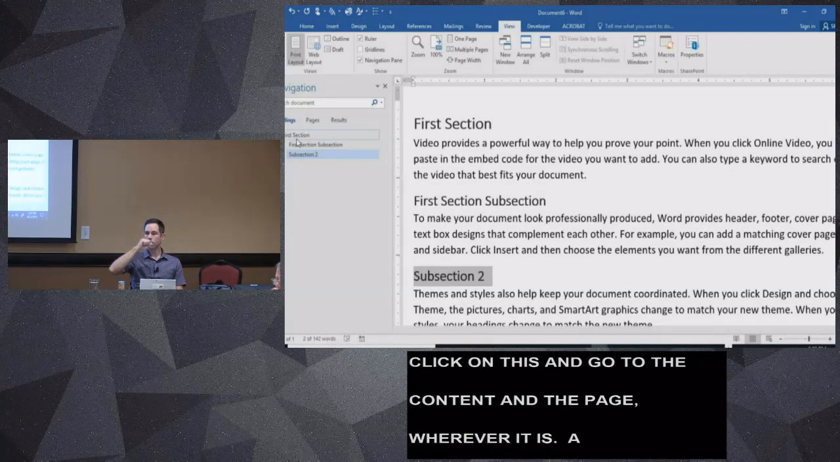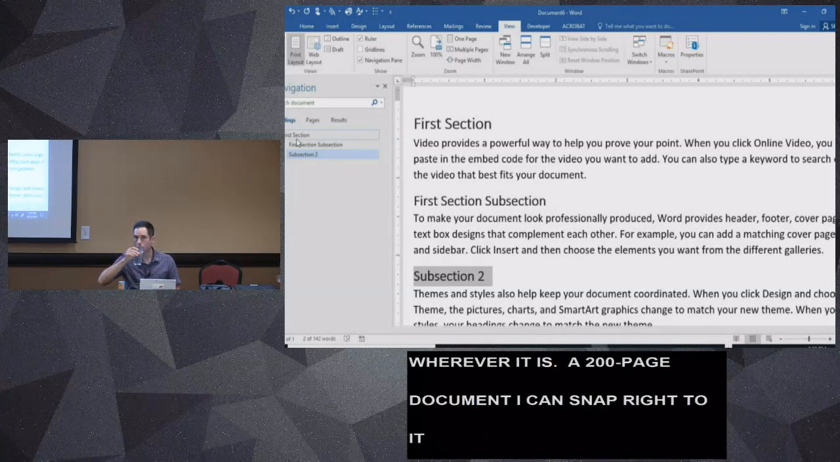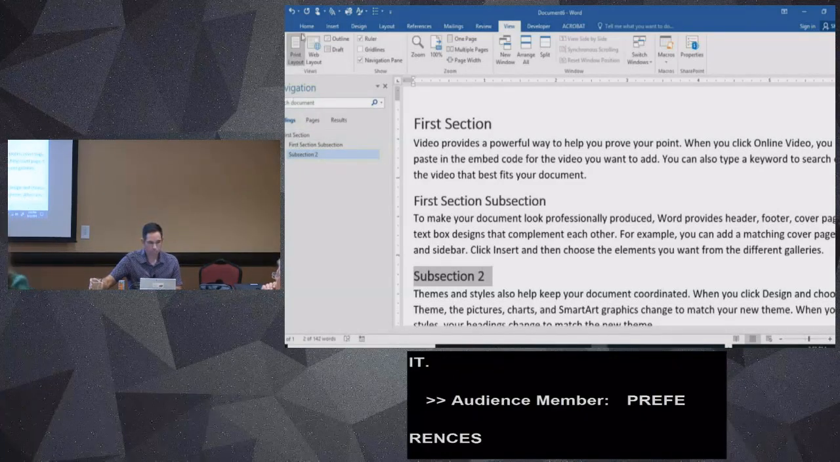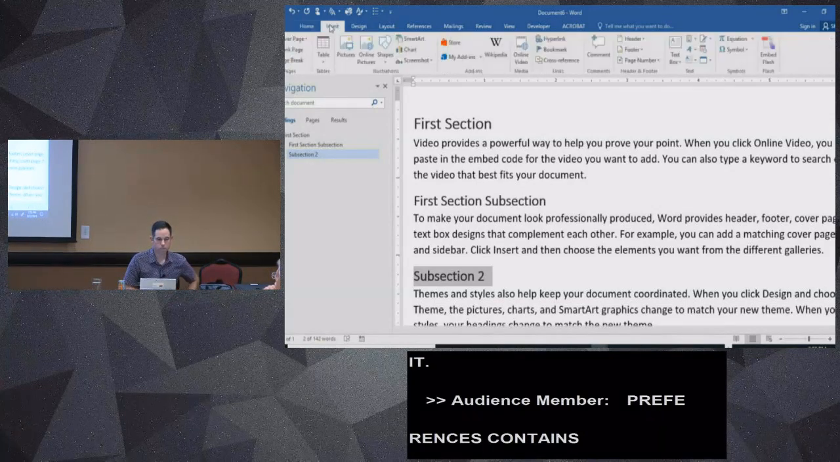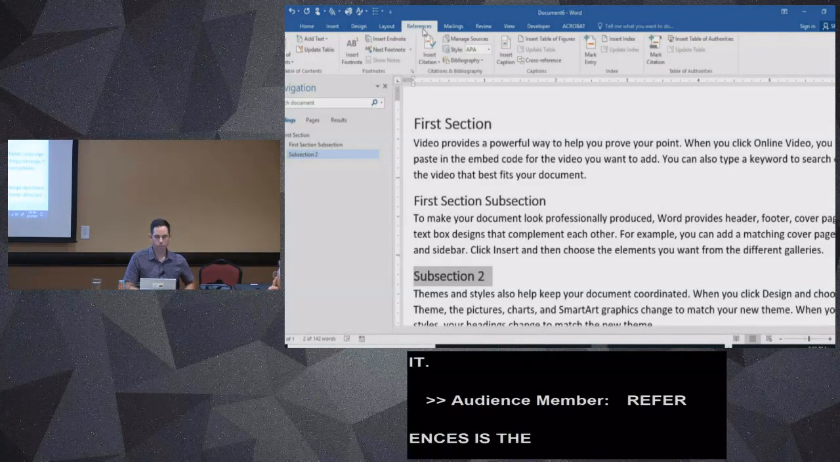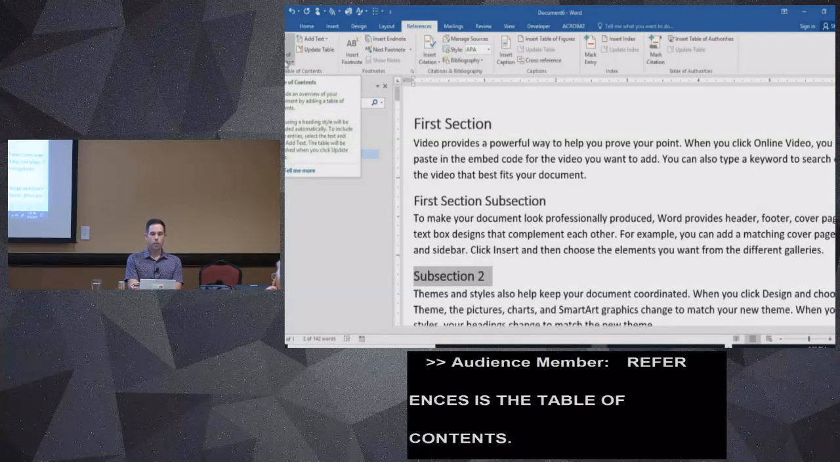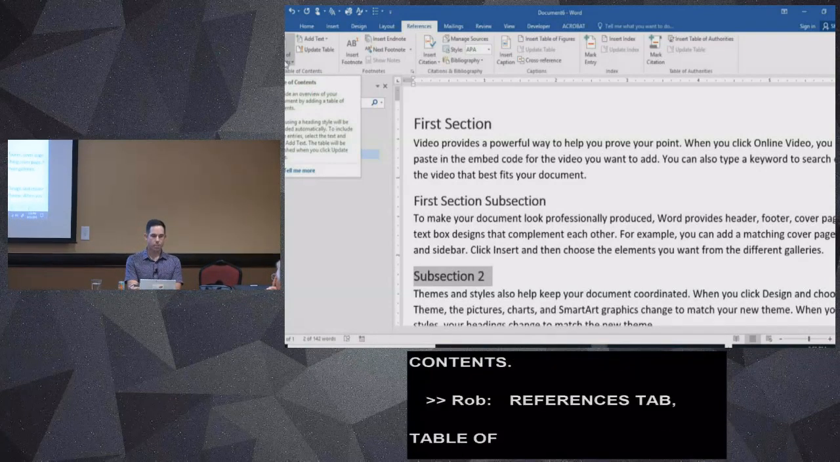Another question or comment? References is the table of contents. Yeah, that's good. Moving slow. I think the table of contents is in references. I knew it was in R1. No, the way to, yeah, the left. References tab, table of contents. So then this is 2013, References tab, table of contents.